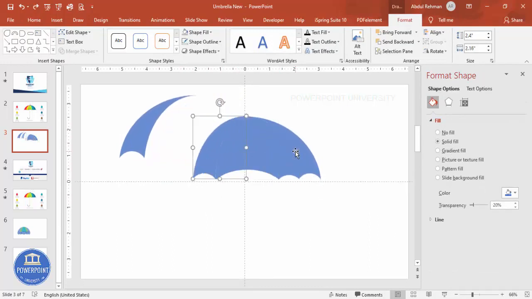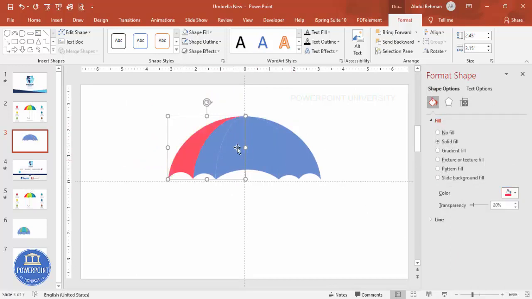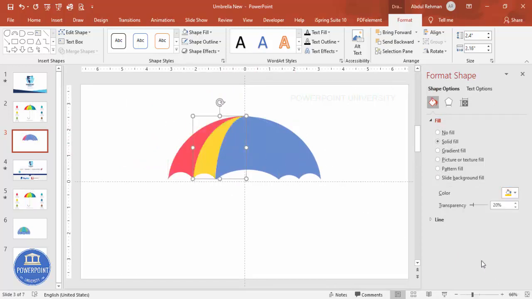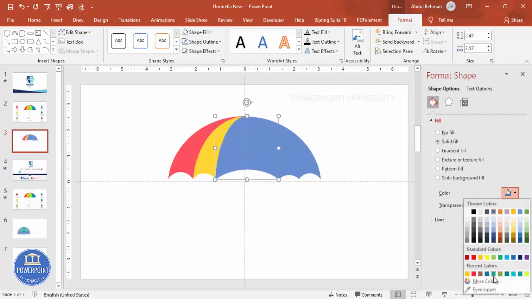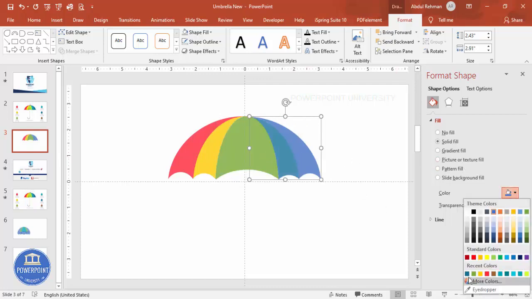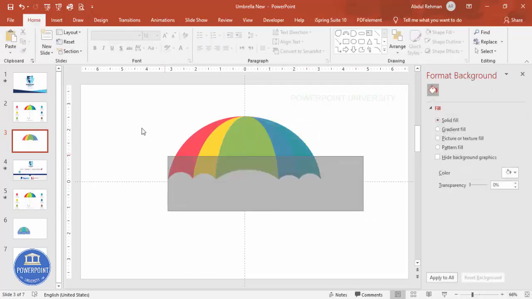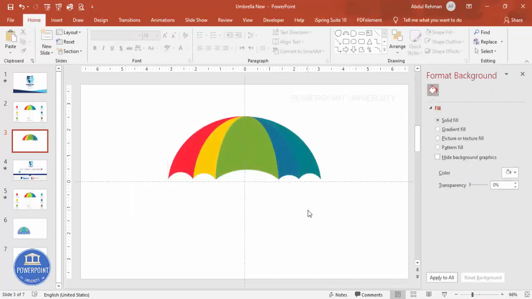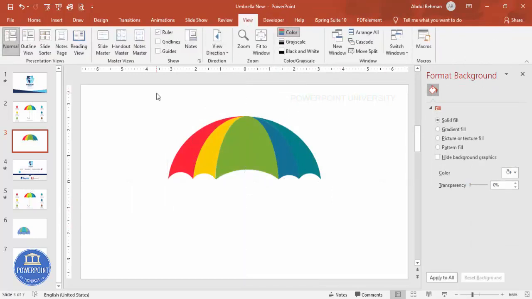So now let me just give each color. I'm going to give maybe red color here, maybe the yellow color, some green color here, and some teal color and some darker color. Whichever color, and then I'm going to select and remove the transparency effect. It is darker now. Let me just go and remove the guides also.